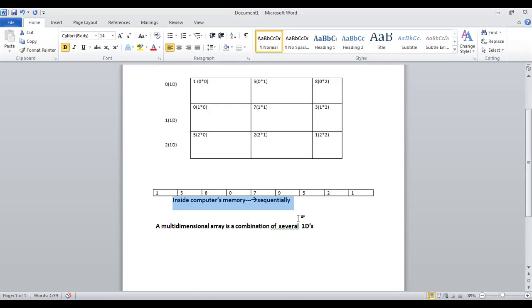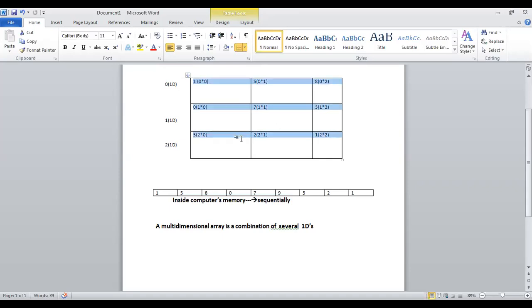Sequentially. Whether it may be 1D or 2D or 3D or any Ds, the memory always is stored like this only. You can take a piece of paper and draw and show it to the interviewer also like this. Then he will give full marks to you. This is only for our readability, not for your computer. Your computer is going to read like this only.